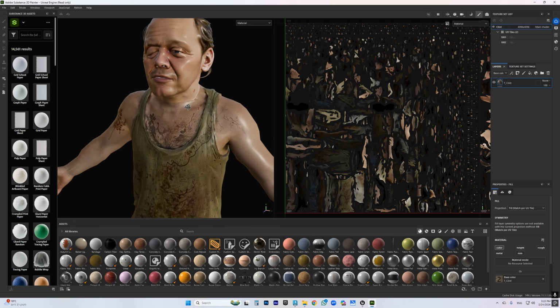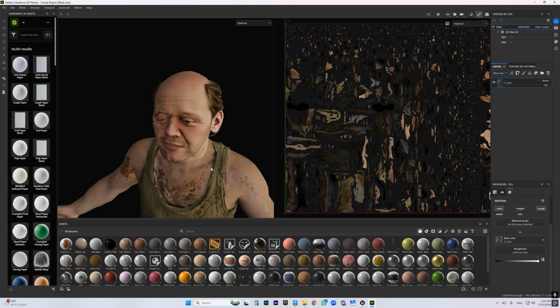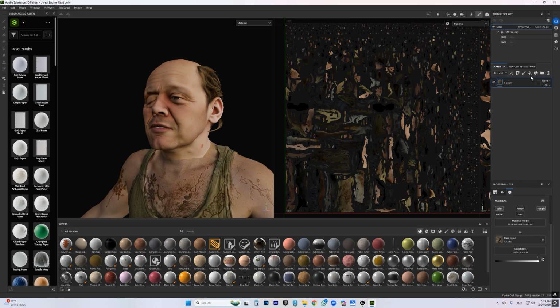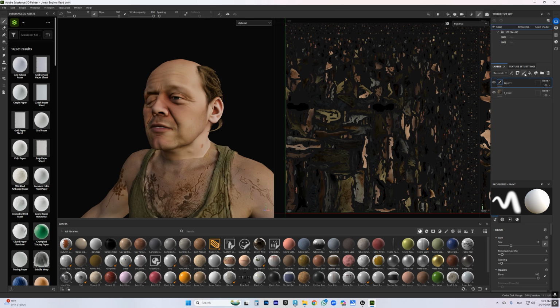Now he's very shiny, so let's go in, Clint, down here to roughness, and set the roughness to 100. And now if I try to paint, because it's the same texture set, just 2 UDIMs, I can paint across his neck. So let's add a brush. And I will also show you how to use a clone tool if we were at it.